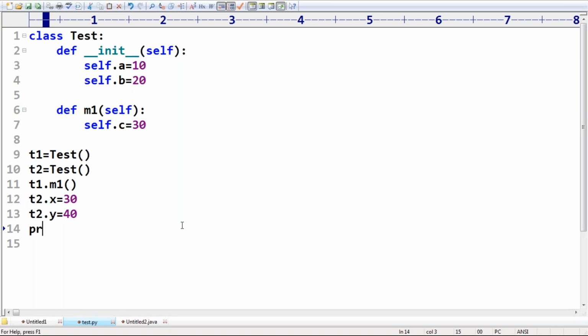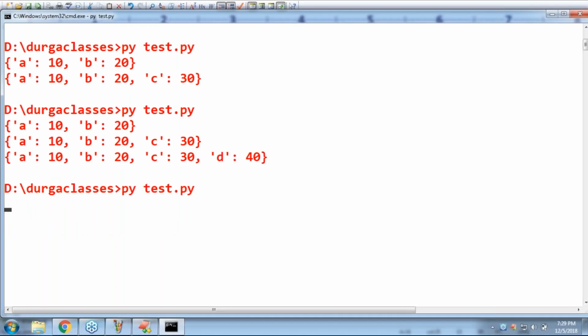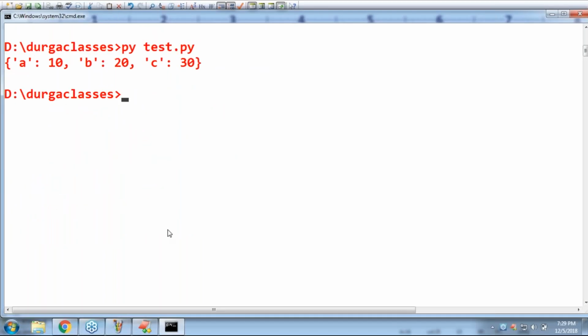For t1, how many instance variables are there? If I print t1.__dict__ like this, which variables are there? Whenever you are creating t1, automatically a and b are coming. Next, you are calling m1 on t1, obviously c is coming. Then a, b, c: these are the 3 instance variables for t1.